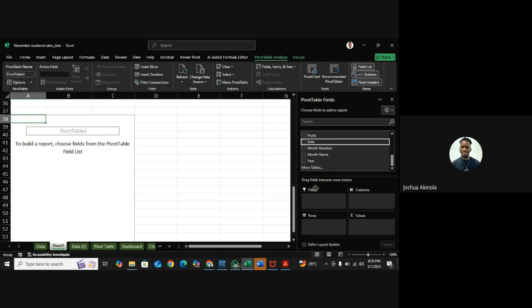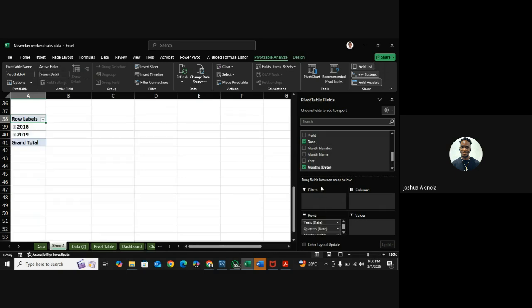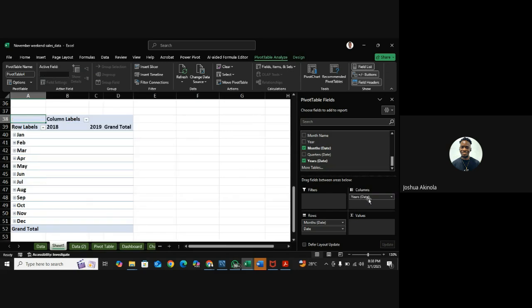Just drop the date column on your rows. Once you drop it on your rows, it's subdivided into 3 different categories: the month, the quarter, and the year. But I only want to work with the month. So I will uncheck quarter, and I have the month. But the year, I will left click and drag it inside my column field. So I have 2 years in this data set, and this is the month range from January to December.